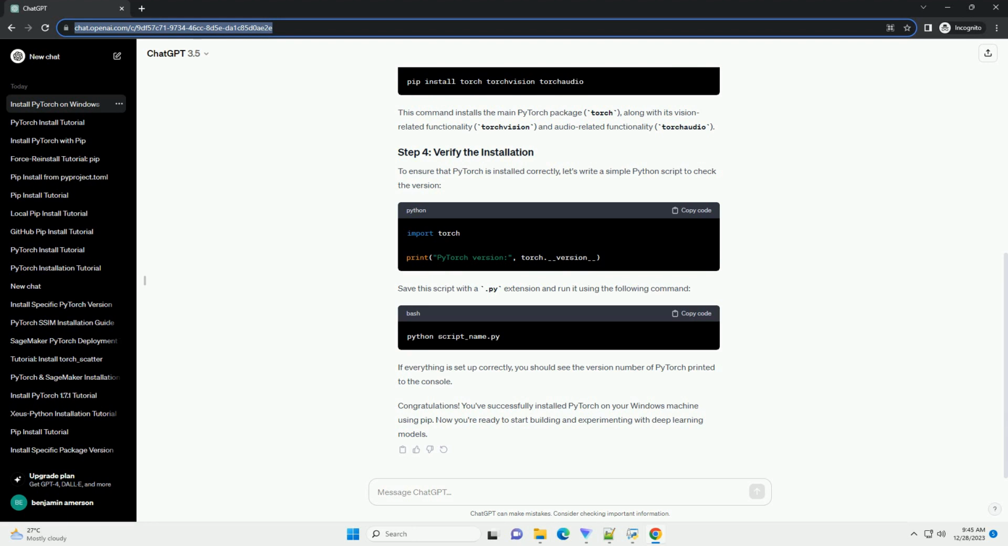To ensure that PyTorch is installed correctly, let's write a simple Python script to check the version. Save this script with a .py extension and run it using the following command. If everything is set up correctly, you should see the version number of PyTorch printed to the console.